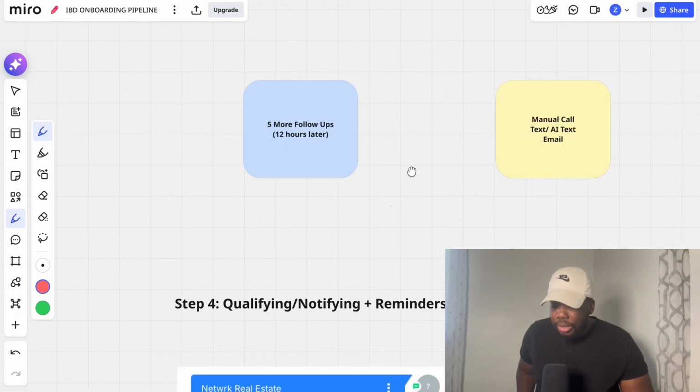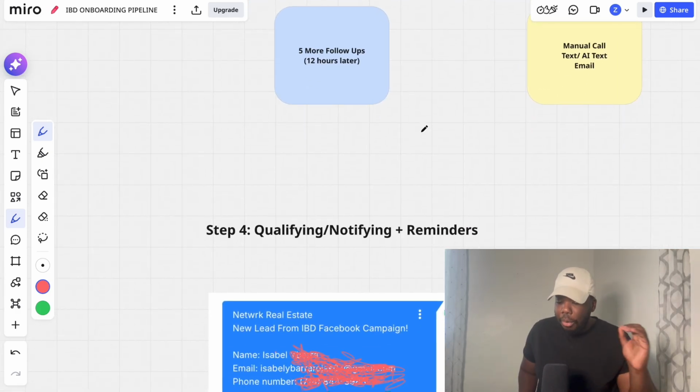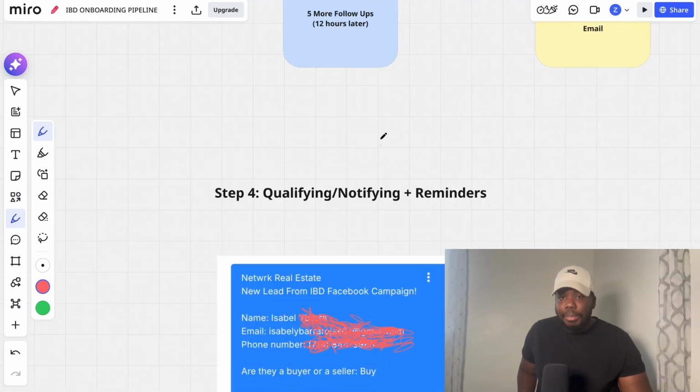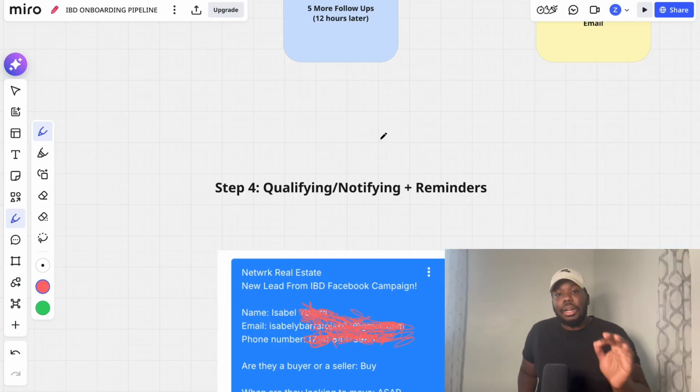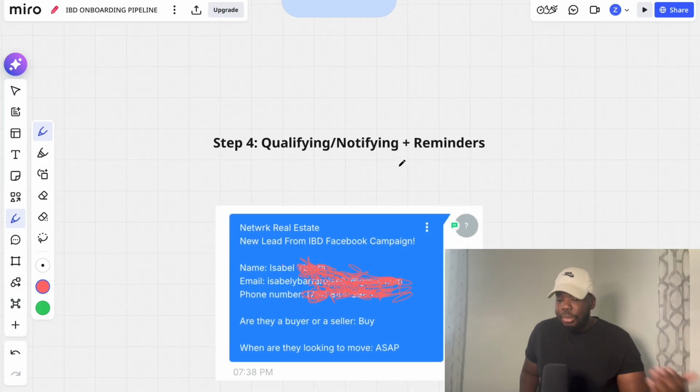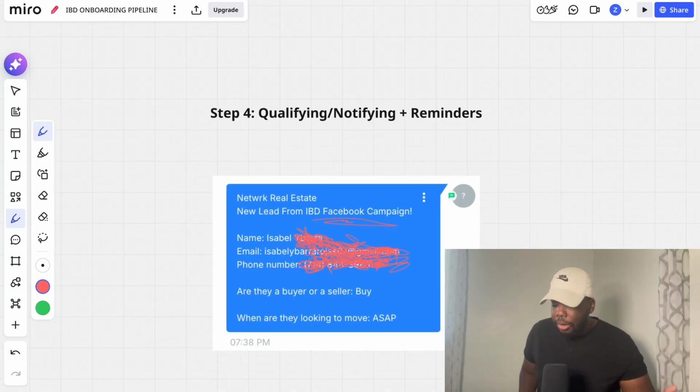Now, step 4 is qualifying and notifying reminders. So what we want to do is make sure that not only does our client's customers get a text, but our client ourselves get a text confirming the information so they know that it's working. So this is the actual text we send to our clients, specifically Wayne. We say, hey, look, you've got a new lead from IBD Facebook campaign. They say the name, the email, the phone number, and then we tell them if they're a buyer or seller when they're looking to move.